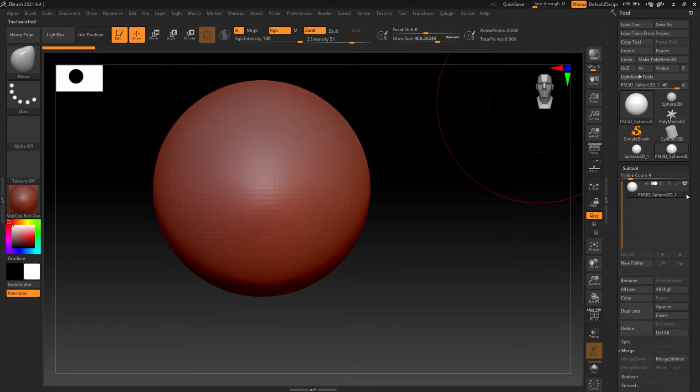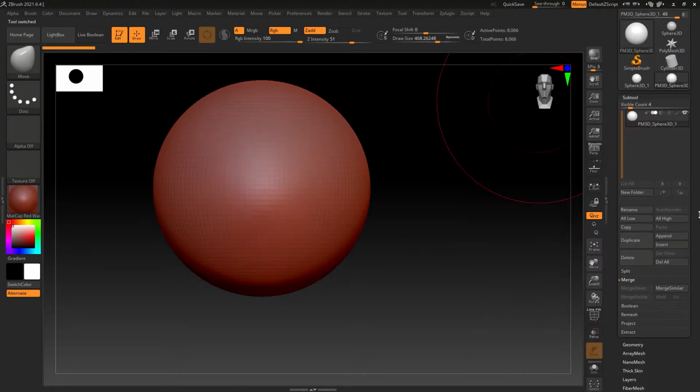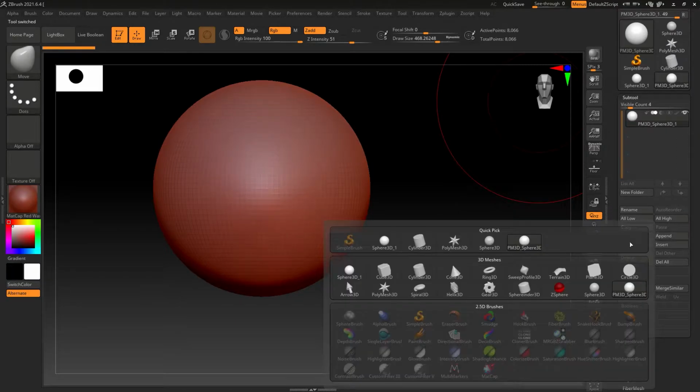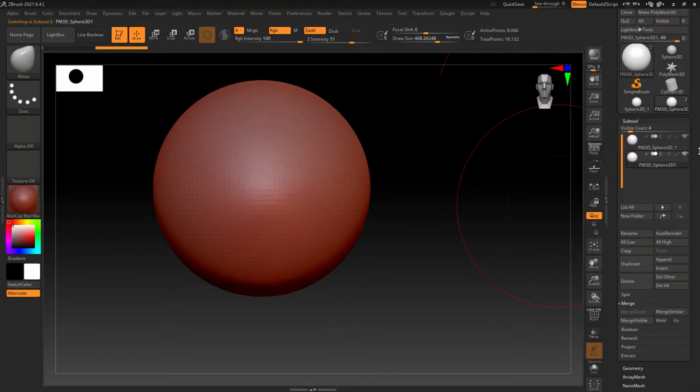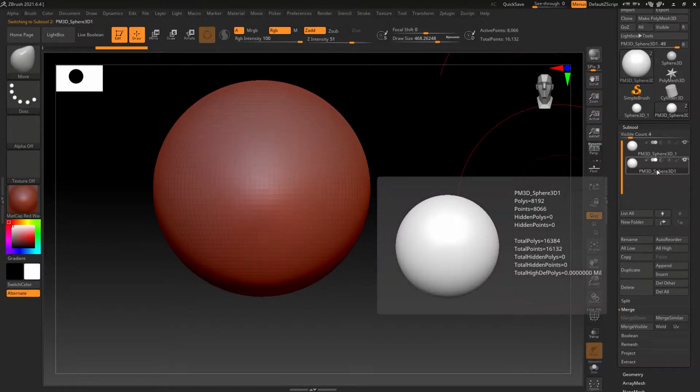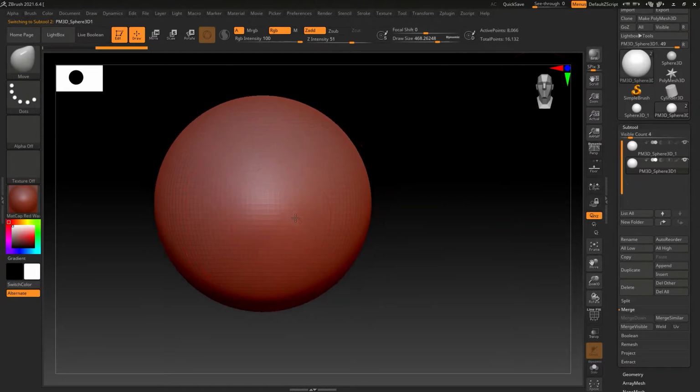And if for some reason you don't have a sphere, if you couldn't get one over there, I just want you to go to Tool, Append, and then click on a sphere, Sphere 3D. After you've done that, you can select it by clicking on it like this. Okay, and you now have a sphere. Okay, I'm just going to delete mine because I don't need this one.